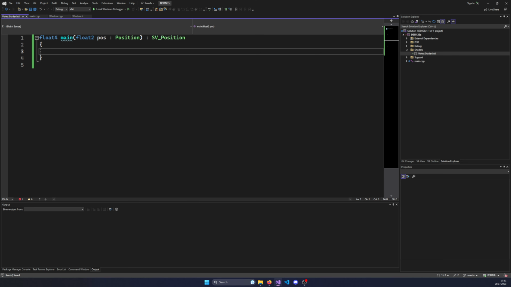Now, what we need to do inside of the shader body is convert this floating point value, which has x and y coordinates, so it's a 2-dimensional float. We need to now convert this into a 4-dimensional float. And actually what we can do is use the constructor of a float 4.